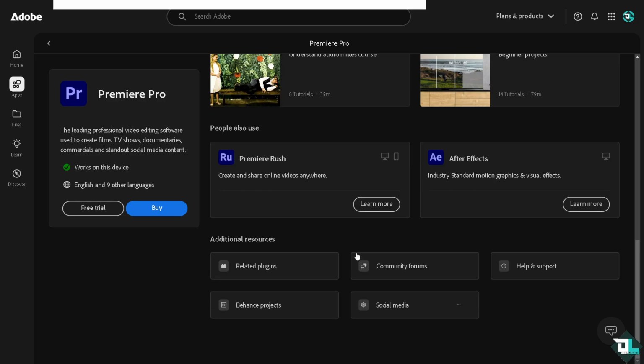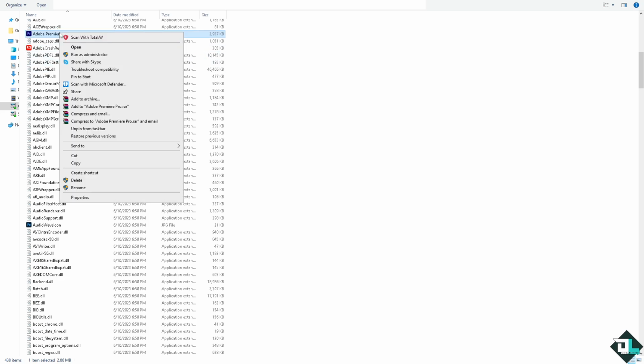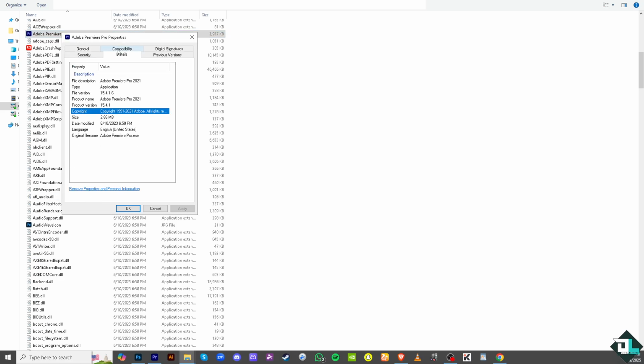Now, the third and last option is going to the program files. Now, locate the Adobe Premiere Pro application. Right-click on it. There should be an option here that says Properties, and go to the Details. You would notice that you have all the details about the version that you are using. All right, it's kind of easy.